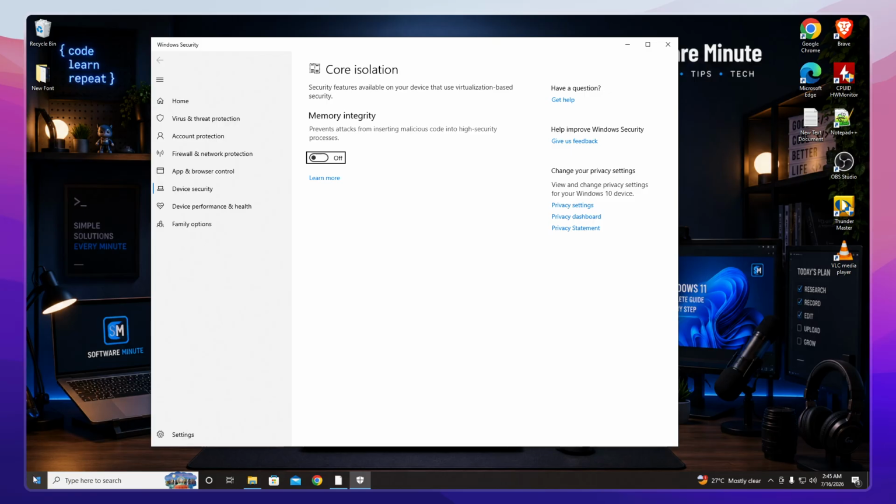The system will now direct you to the Core Isolation menu within Windows Security. This is where you can manage important security features that protect your computer's memory and core processes. The Core Isolation settings help safeguard your system by isolating critical parts of Windows from potential threats and malicious software.